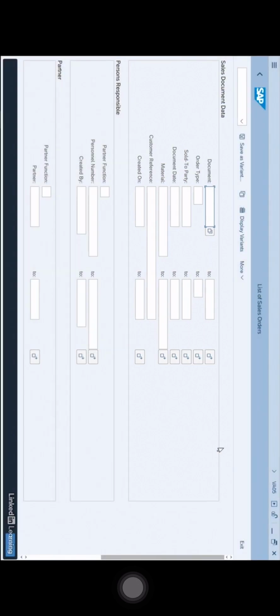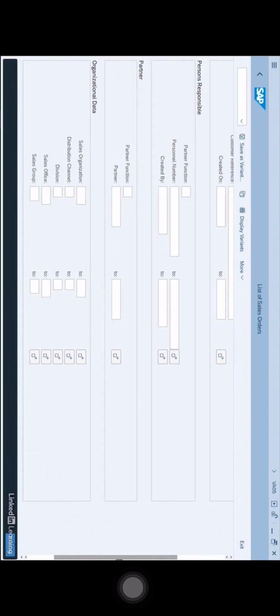First, the sales document data area allows us to define the objects we want to include or exclude in our report. It could be typical for someone running this report to enter the sold to party. This is another way of asking the report to show us all the sales orders for only one customer. The next area is persons responsible. This is where we could look at all the sales orders created by one employee at our organization. We'll scroll down, and up next is the partner area. This is where we could define different business partners that made orders.